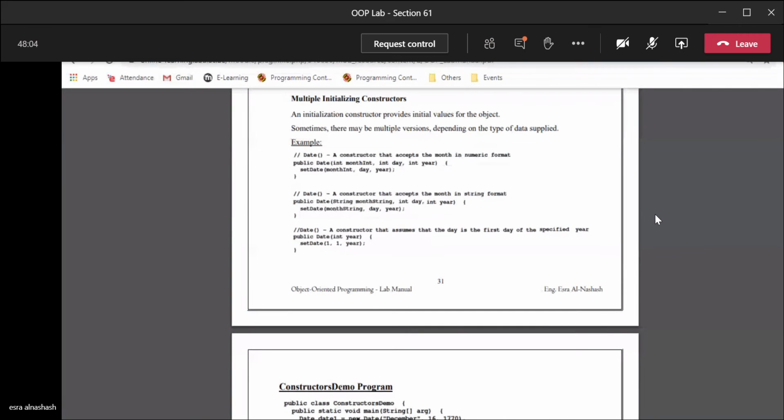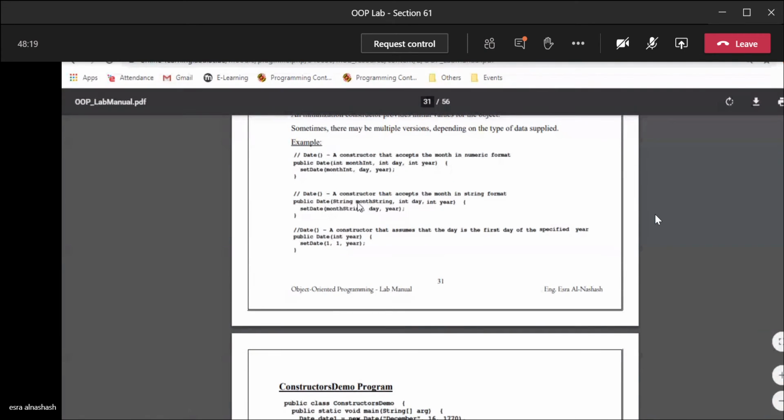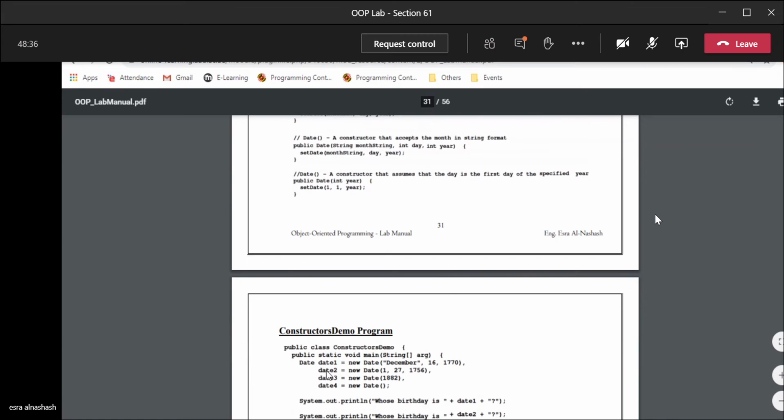Okay, here I'm creating an object, date1, with the constructor that takes the first argument as a string, then integers. So I'm going to use this one. Here I'm creating an object called date1 with the first argument a string, which is December, then day 16 and year 1770.